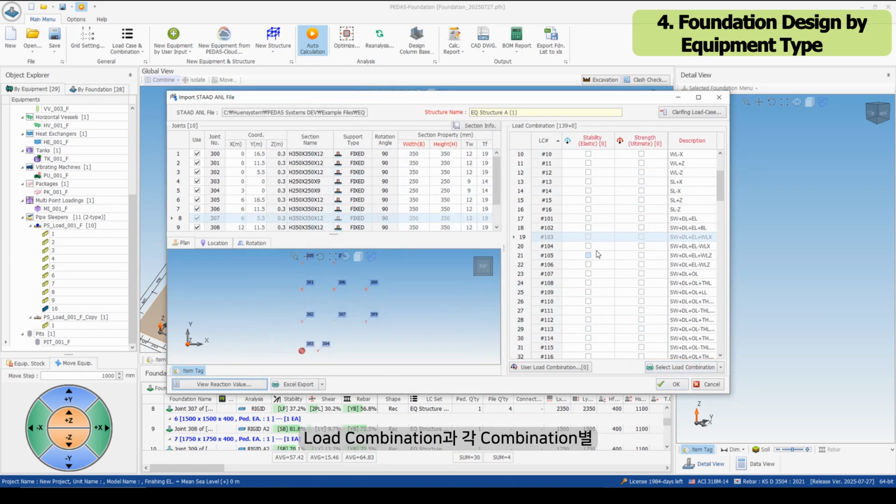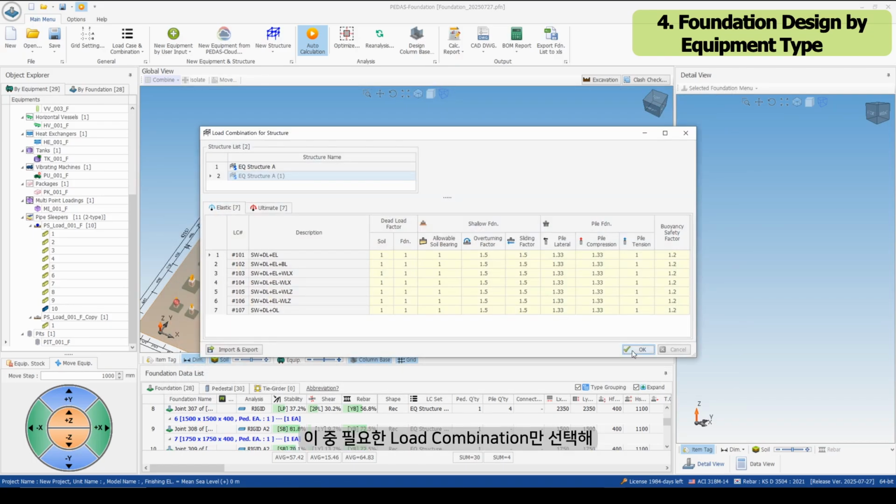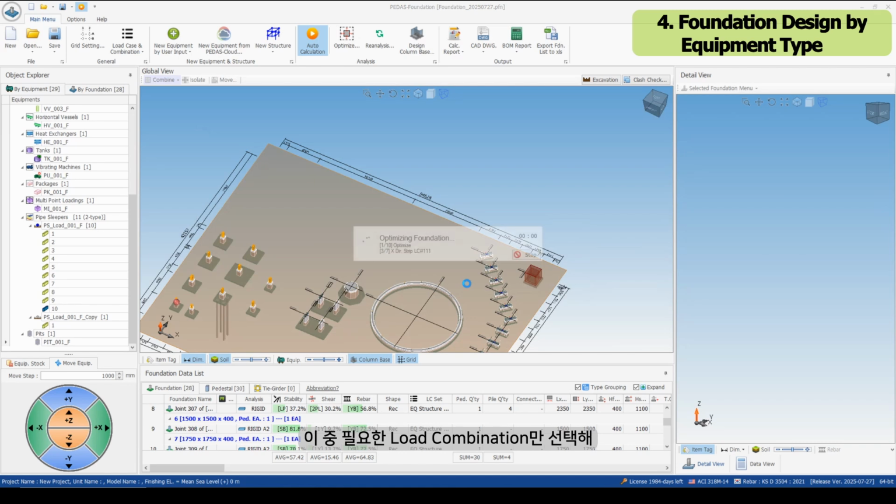These values are used to automatically build the foundation models based on real analysis results. You can select only the combinations you need and use them to generate one or more foundations.